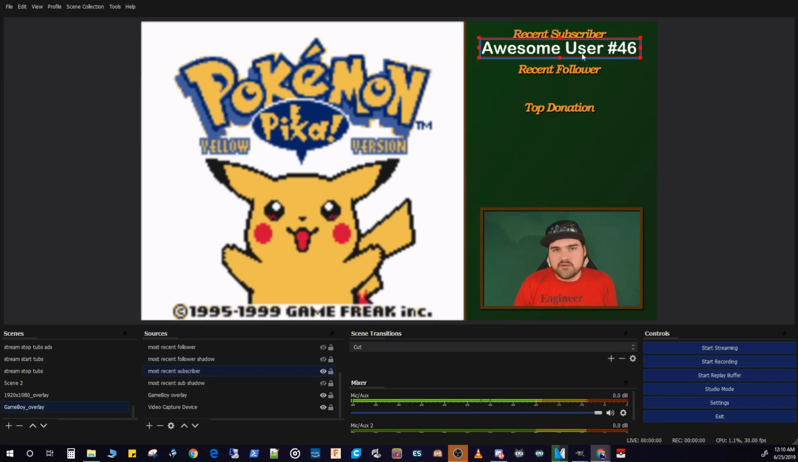OBS doesn't have any sort of centering tools other than this. Like I can't say, hey, line up this entire source with, let's say, the webcam to make it all look good. No, that'd be too simple. OBS doesn't have that. It doesn't have an undo button. There are some things that I wish they would add.